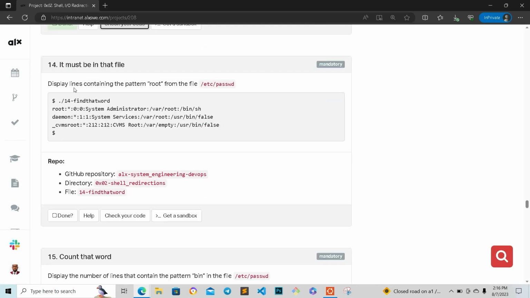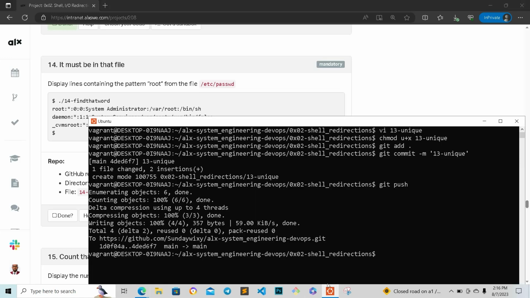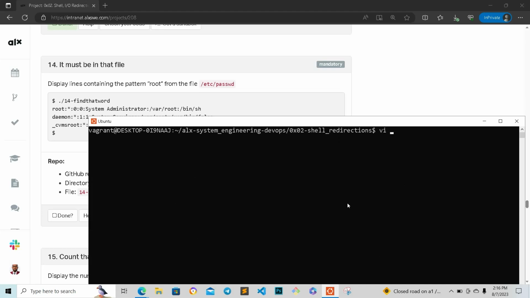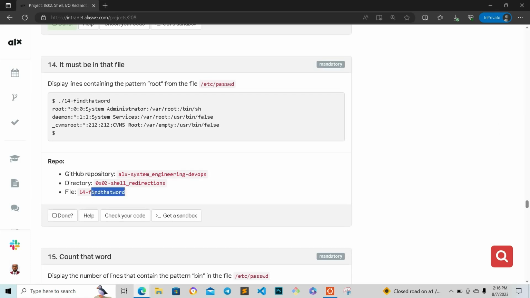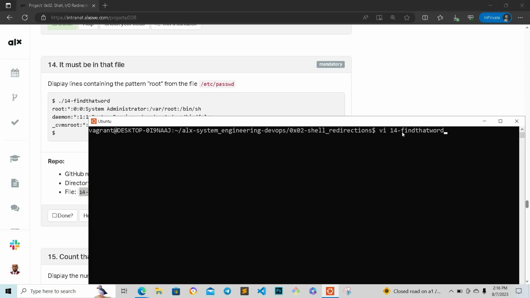Question 14 says display lines containing the pattern root from the file. Okay, so this is also very simple. We're going to use grep. Grep helps us to display content matching a particular pattern. So let's clear our screen, and here we're going to vi into the file, and the file name is 14.